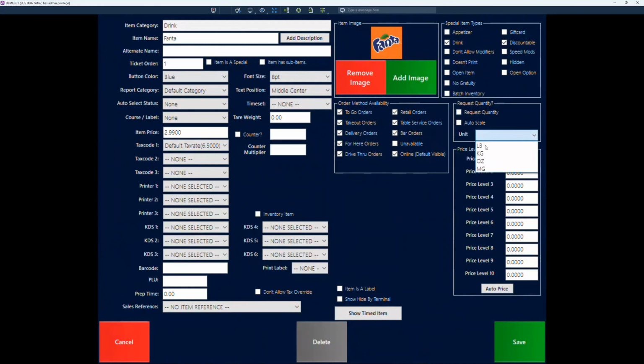You can set a unit for this. The unit is just for when the screen pops up, it tells them what unit to put the quantity in as. So if it's something that they sell by the pound, it'll ask for it in pounds. If you don't select a unit here, it'll just ask for a quantity, period.